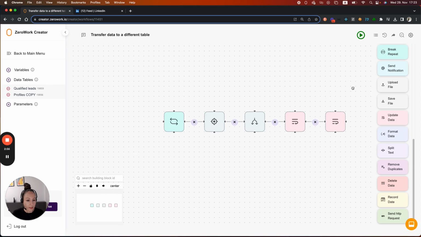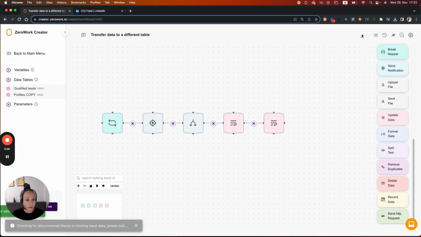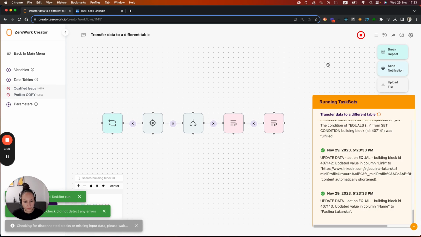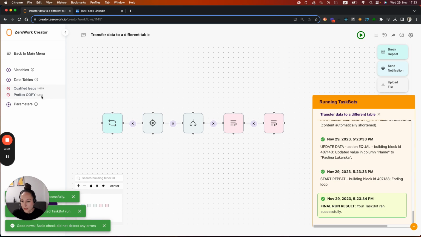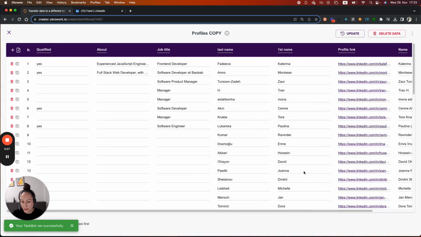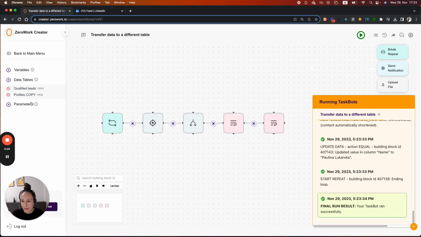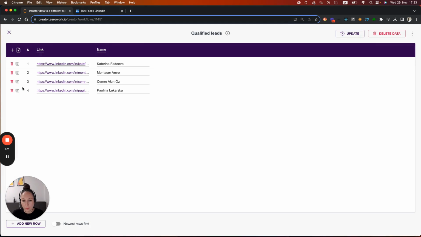Now, with that set up, let's run the taskbot. The taskbot has completed. We had 50 rows, and now this stays as it is, but the new data table qualified leads now contain these four rows of the transfer data.